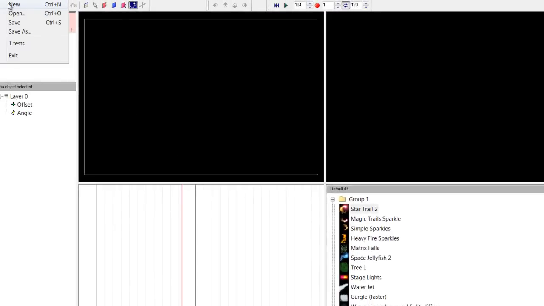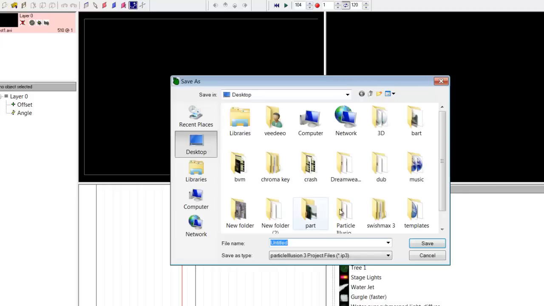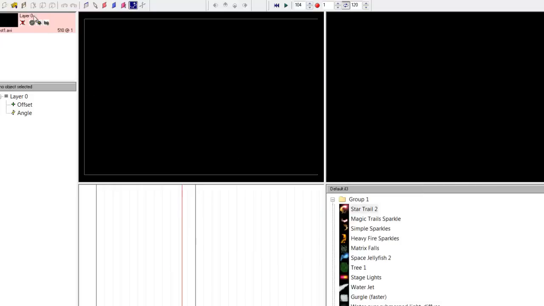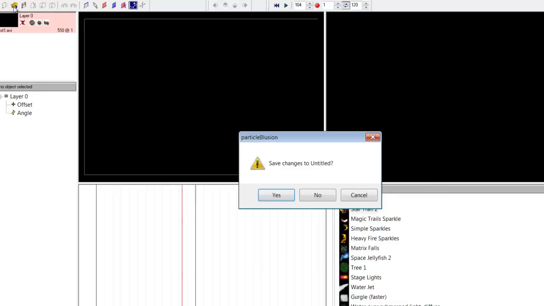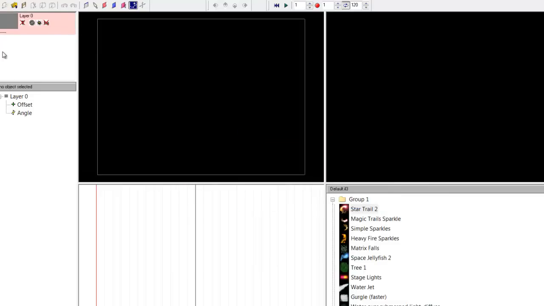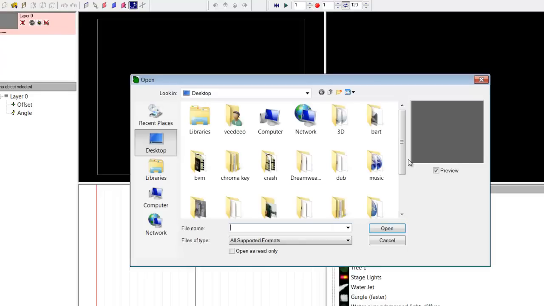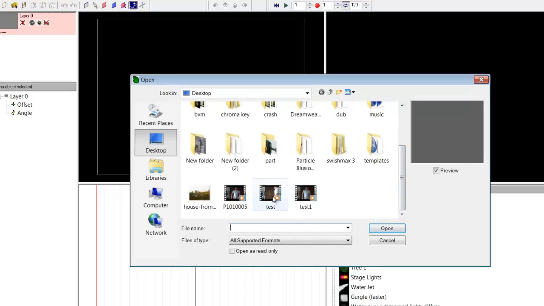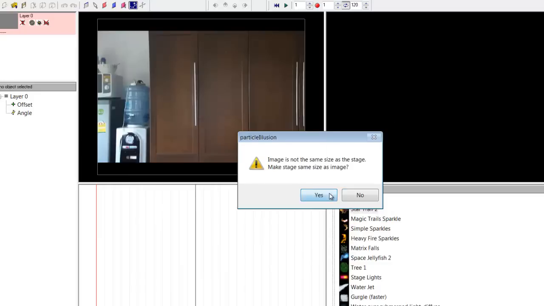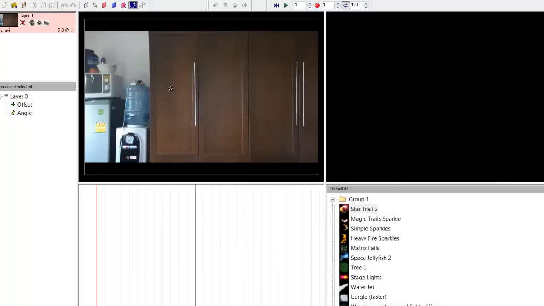Let's go File, New. Did I save that? No. New. Sorry about that. Let's do the same thing again, and grab that little file that I just converted. Okay, and voila, there it is. It immediately appears, and the reason for that is because it's a compressed file and a hell of a lot smaller.